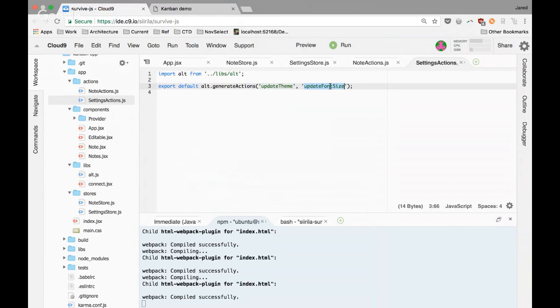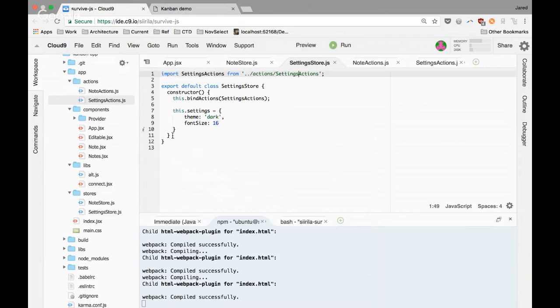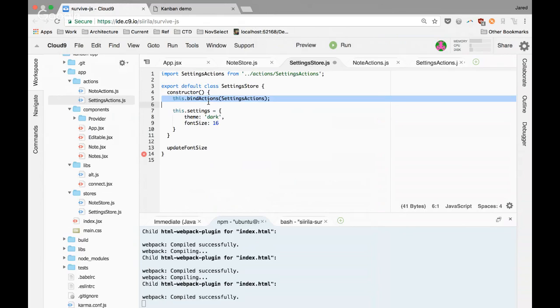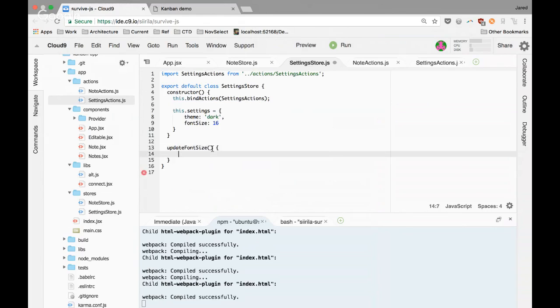Update theme and update font size, right? But the one that we're doing right now is update font size. So let's create a method inside of this. Has to have the same name because we use the convention version of bindActions. So it's automatically looking for something with this name. And to update our font size, we need to probably give it some value. What should we pass in as a parameter or an argument? We could pass nothing in, but what are we going to do to update our font size?